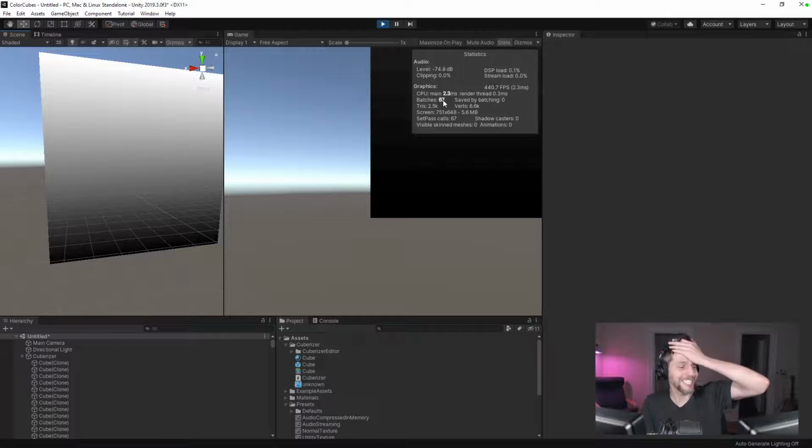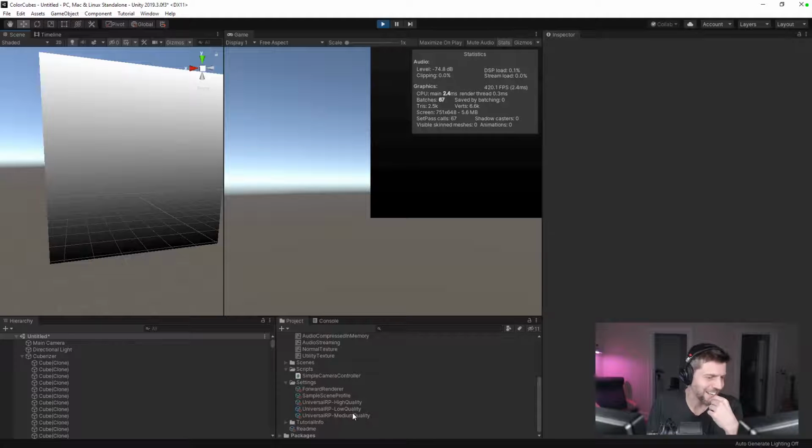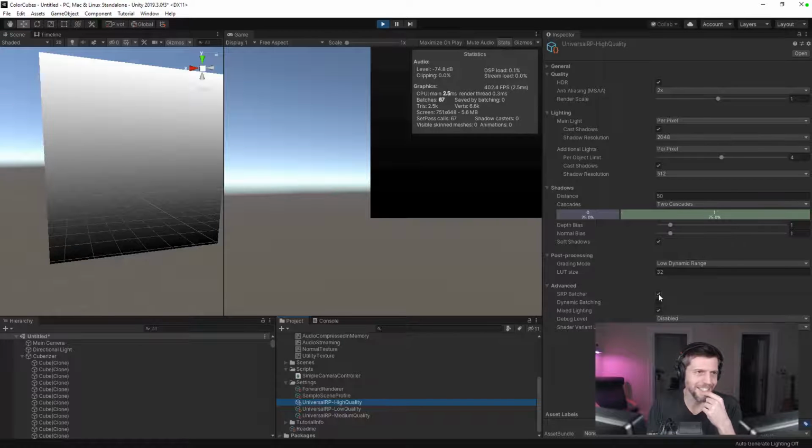Why is this only 67? Okay, wait, did I turn off SRP? Did you try switching to Universal Render Pipeline yet? I do not understand this. Why is this so good? I would have thought with an instance of all of these. Yeah, but without SRP batching, how does it know?